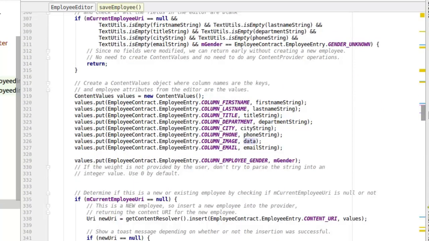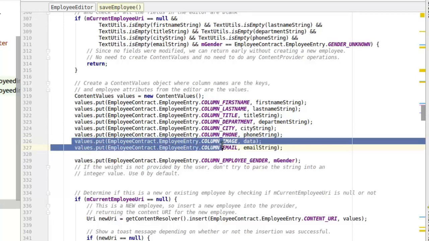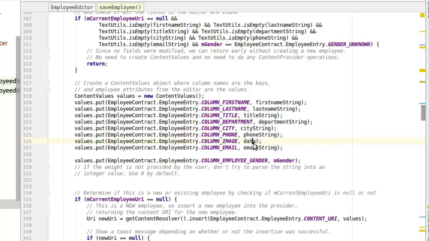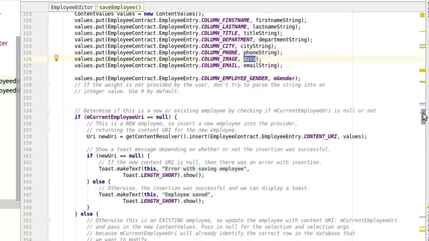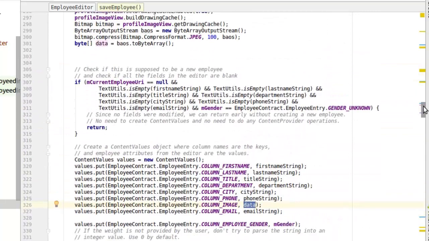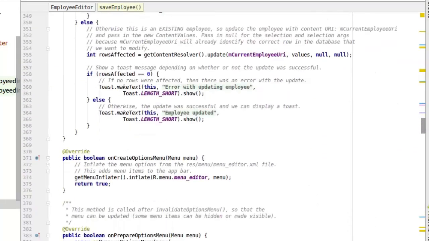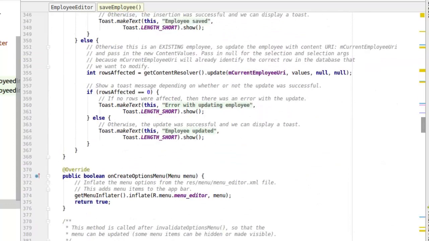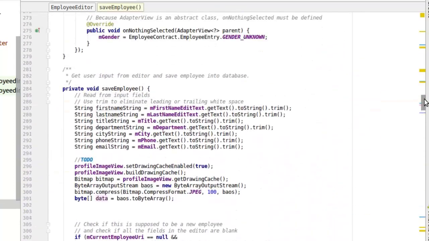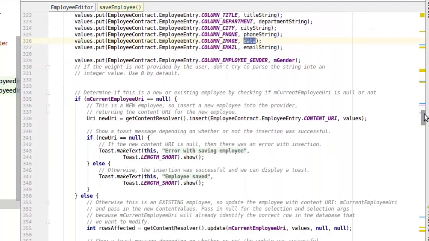So we converted the bitmap to the byte array. And now if you notice, we have the values over here and we pass the data, which is also a byte, as a parameter. So from there, you can save successfully into the DB. Now as well, if you are editing, we should actually undo that as well, which we have here.